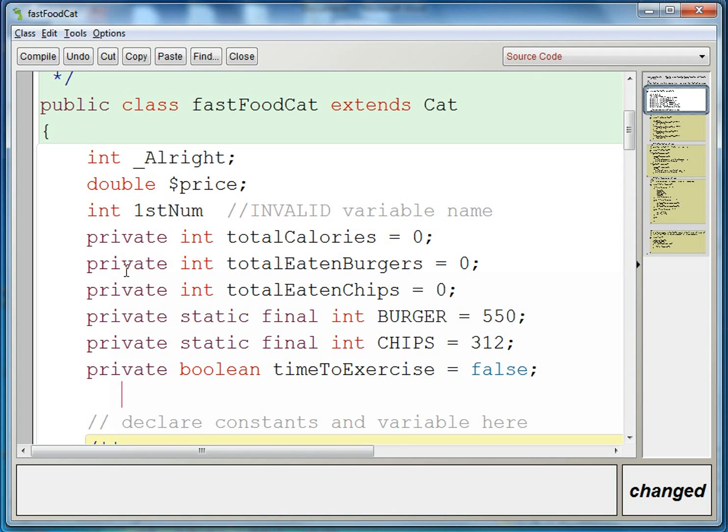Now these ones we have specified here with the word private in front of them. That means these variables are only available to the fast food cat class, not any other class. But if I made this one public, if we just type public, this can be used by other classes that can access this class. Okay. In these cases where we don't put public or private, by default it's private.